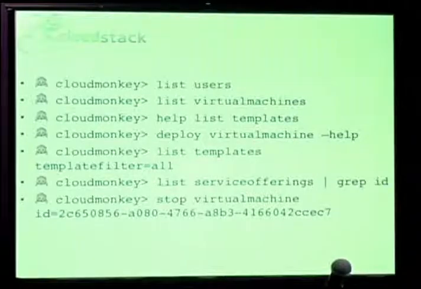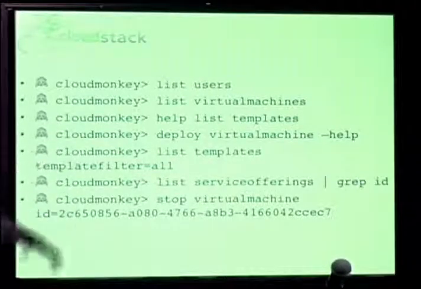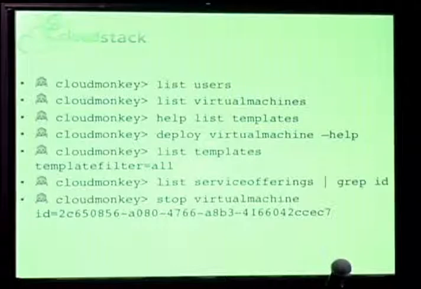You don't talk to the hand, you talk to the cloud. And now you can list users, list virtual machines. You can get help for every single command, and then you can deploy virtual machines here, and then stop them. So we're going to try to do that.